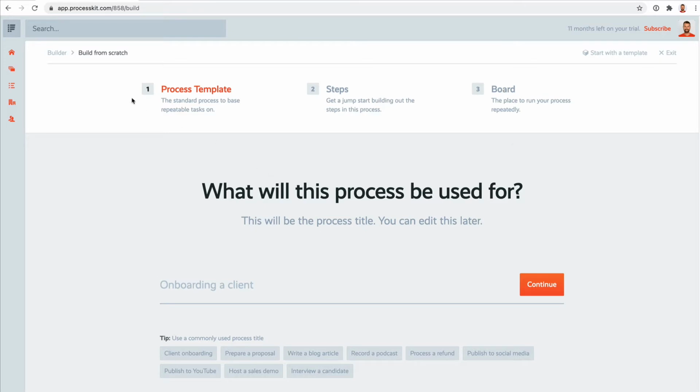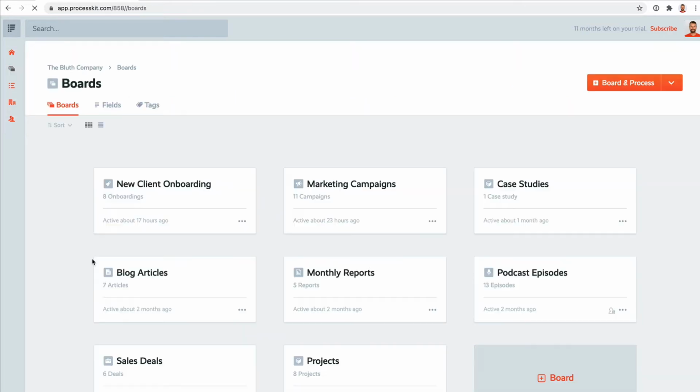But now let's walk through what ProcessKit looks like when it's really up and running with a lot of activity. So I'm going to start here under boards. Boards are places where you can manage and track all of your active projects, and each board sort of contains all the projects of a particular type, repeatable projects that look more or less the same from one to the next. Now you can name your boards whatever you want, and when you name them, you'll also be naming what each project inside a board should look like.